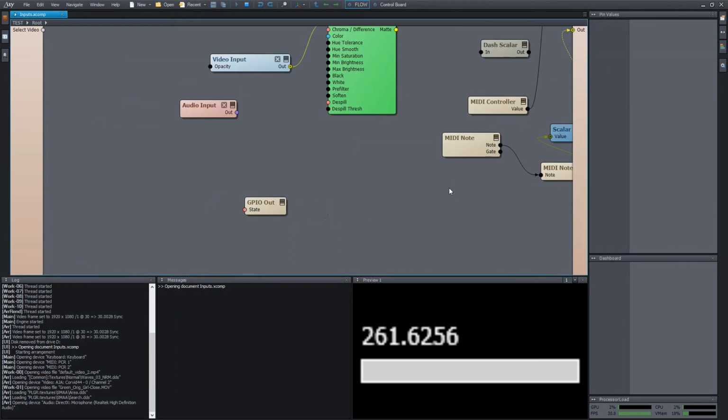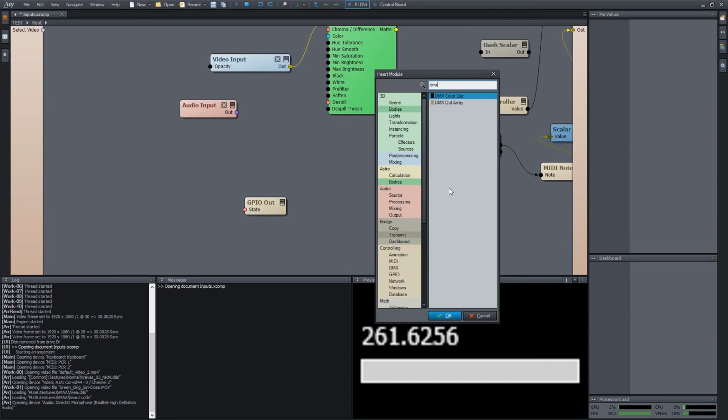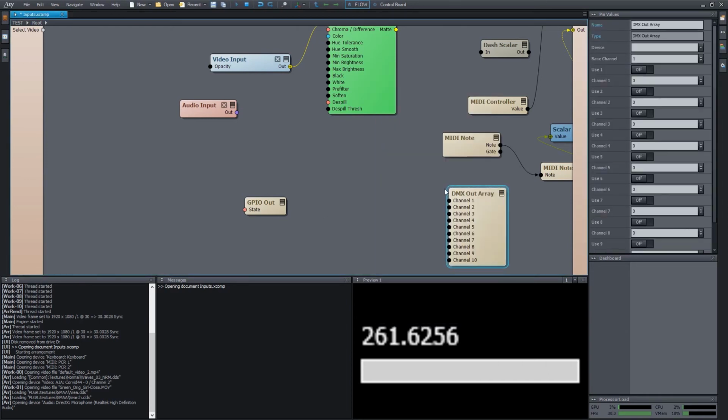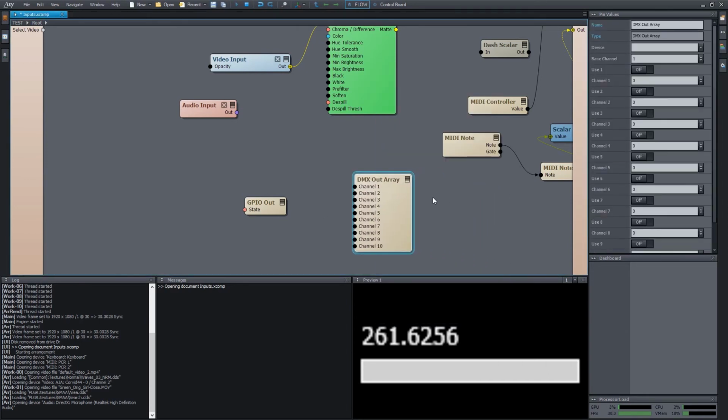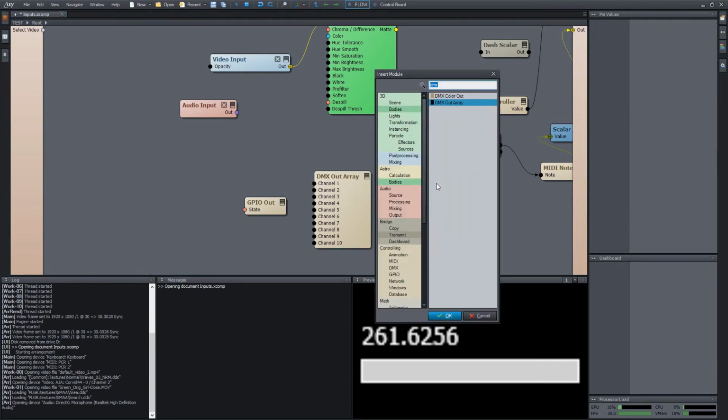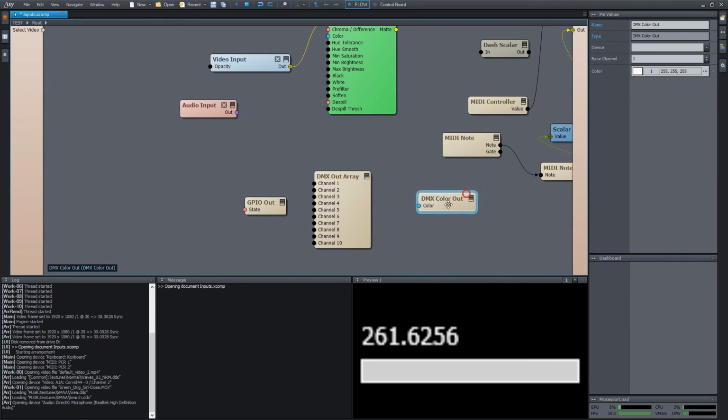Similarly, we can control DMX devices. For example, we have a DMX out array module which can control 10 consecutive channels simultaneously. For the convenient control of RGB lamps, we can use the DMX color out module instead, which sends the 3 components of a color into 3 consecutive DMX channels.